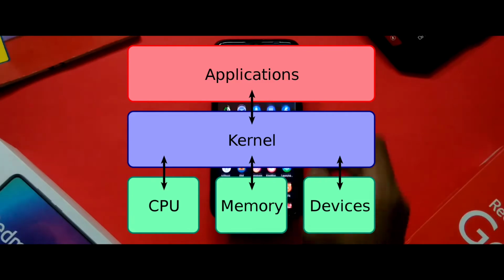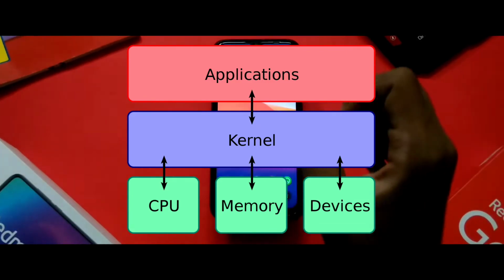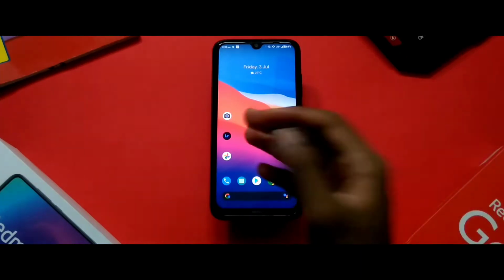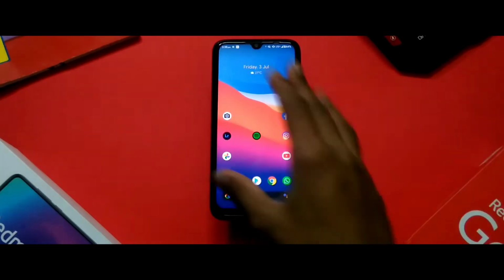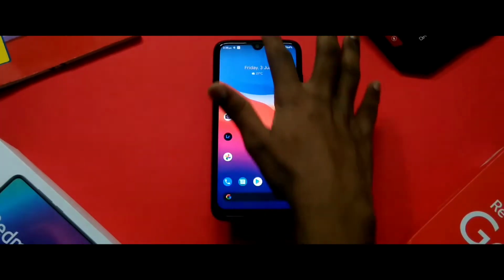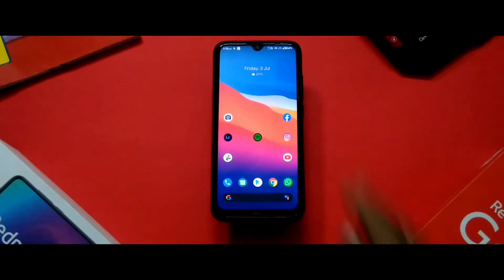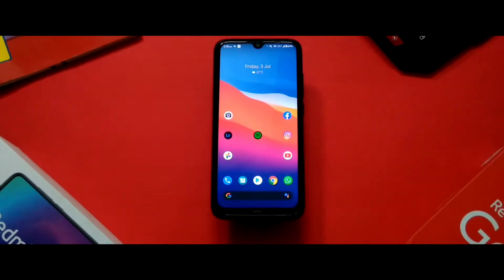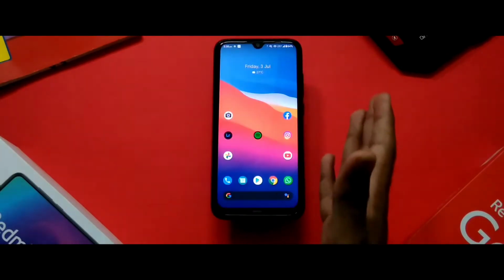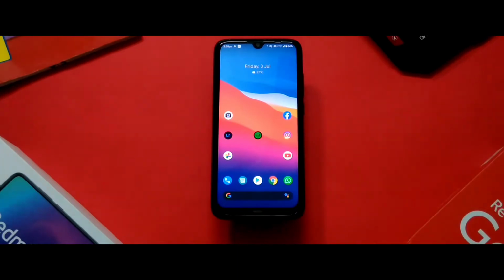If you want to install any app, the application asks the kernel for permission for the storage, and then the application gets installed in your phone. Kernel is one of the most basic things in your phone. If I wanted to explain the kernel extensively, I would need a full video. So in short, a kernel is nothing but a middleman between hardware and software. That's enough for this video. Now let's go for the installation.